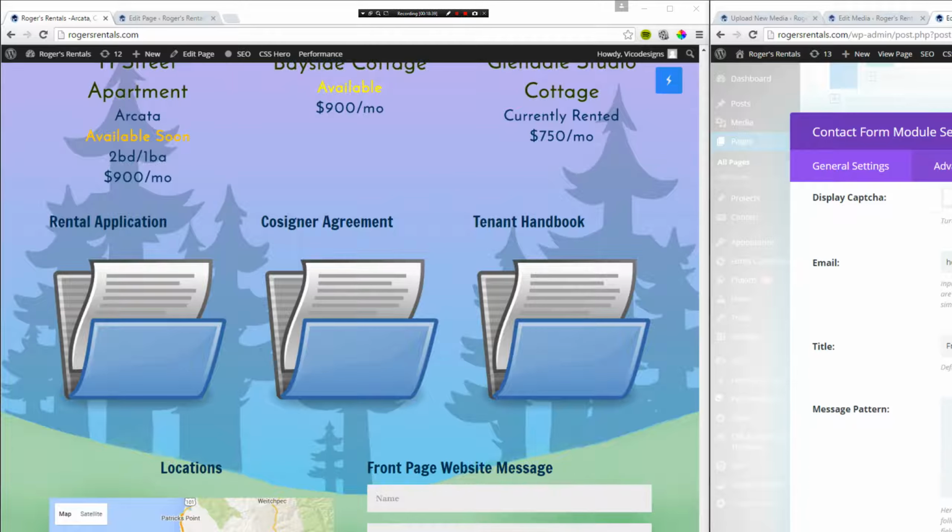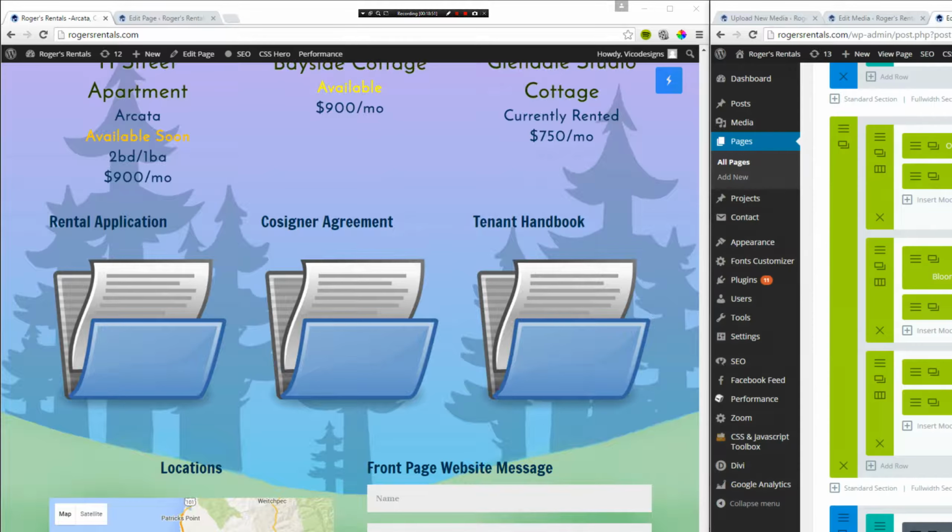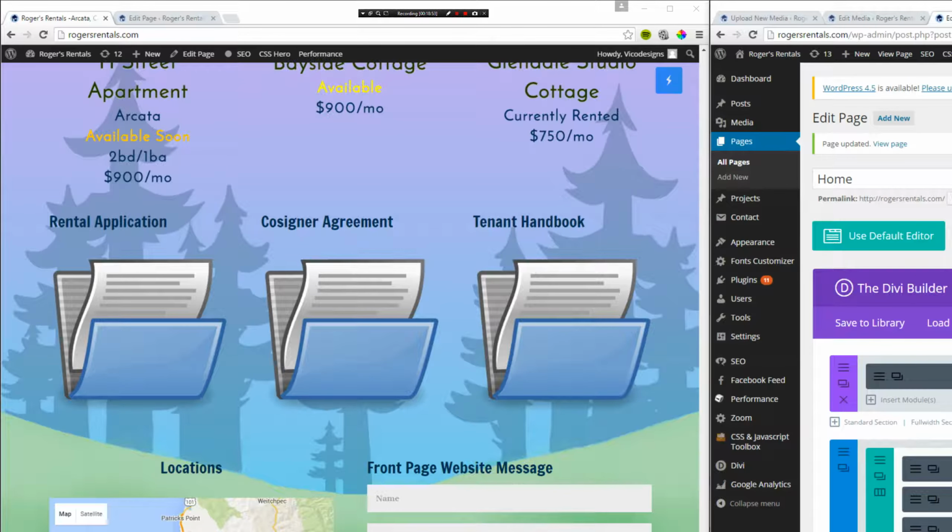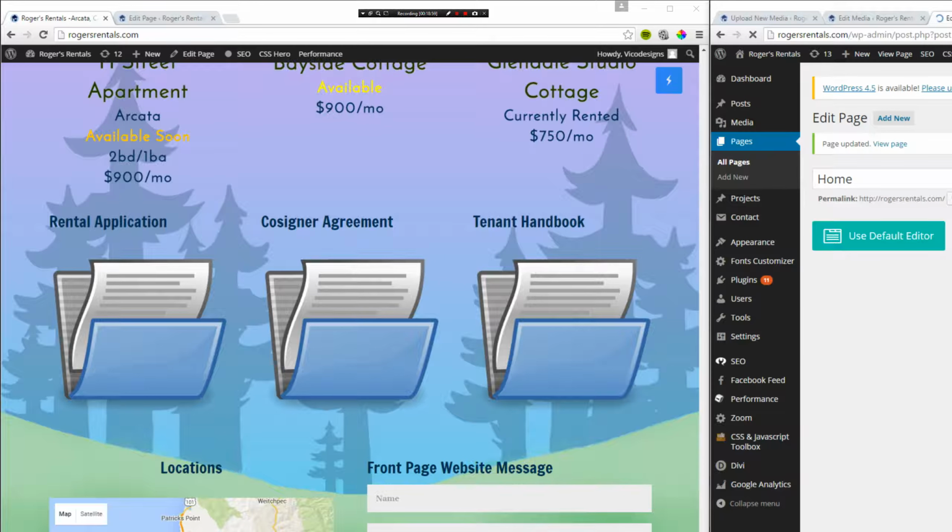Here's your email. This is where the email, what it says when you get it, goes from your front page. And pretty much everything else is all set up, so don't mess with that. Save and exit. Update. And that would update your website form.